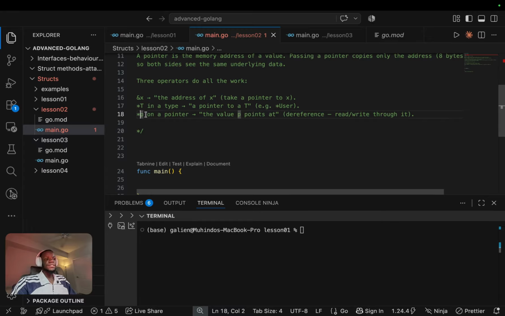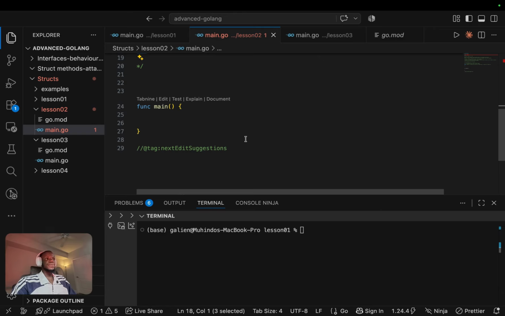And this can also be called dereference. When you dereference a value, you can read or write through it. So it's that simple. And I'm going to provide you with a practical example to understand this before we even implement it in the counter, so you can have a great understanding and a great foundation of how they work.